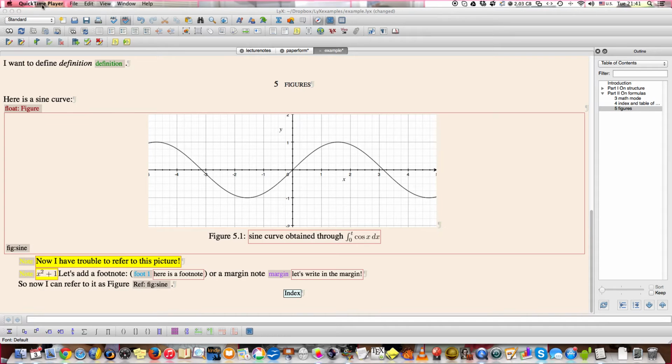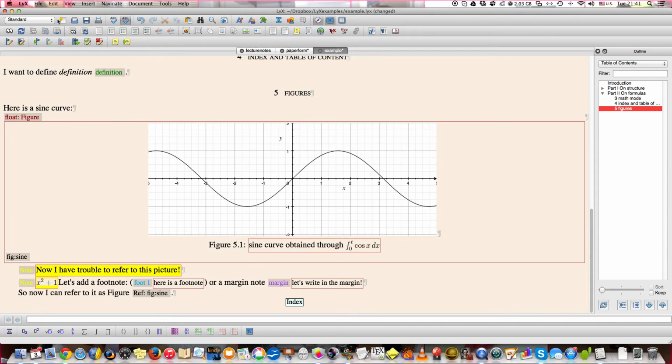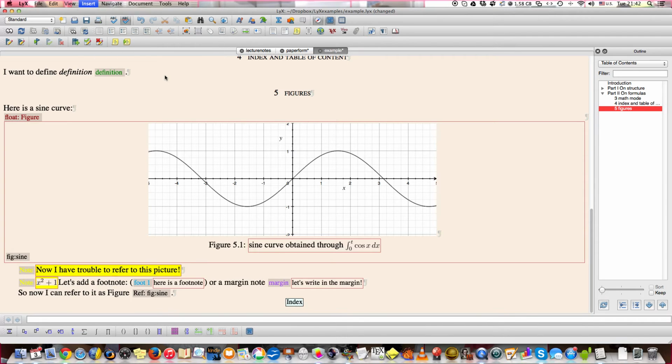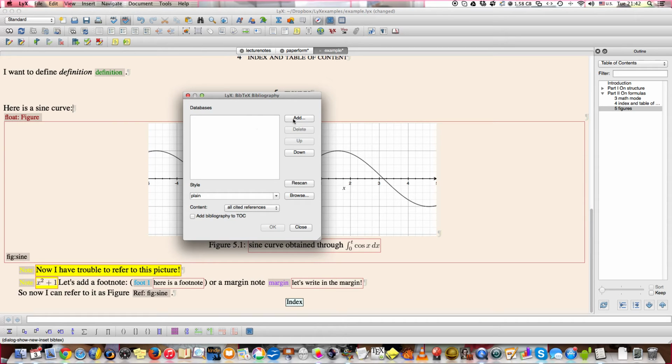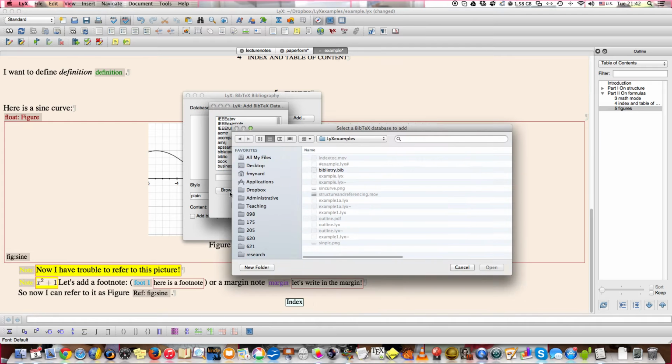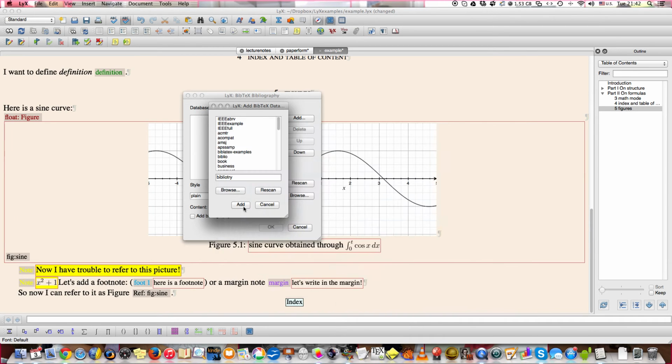So now I'm going to add, insert list, table of contents, BibTeX bibliography, and so I have to add a database. So I'm going to browse for a database and use this file that I just created, but of course again I could use a larger database that you maintain separately and add this.